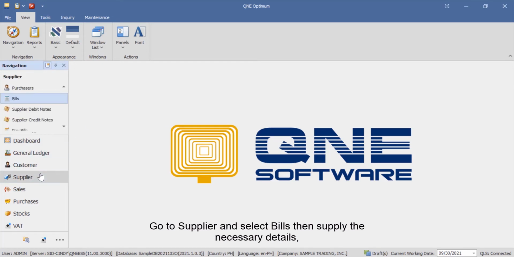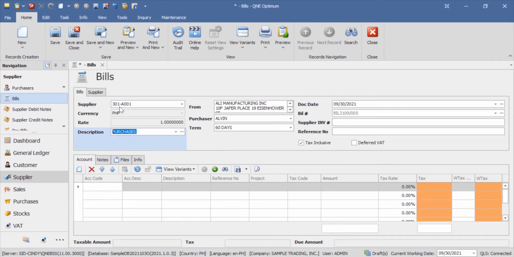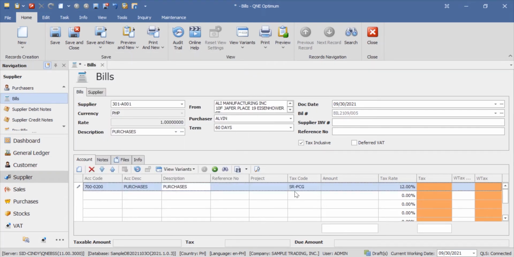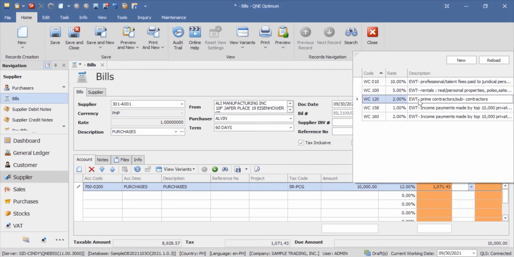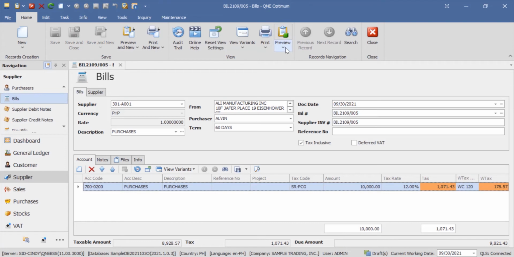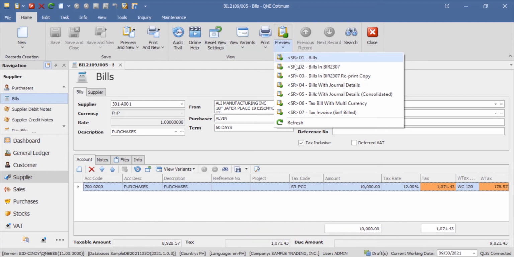Go to Supplier and select Bills, then supply the necessary details. Don't forget to select the withholding tax. Then click Save. Under Preview, select Bills in BIR 2307 to generate BIR Form 2307 or Certificate of Creditable Tax Withheld.